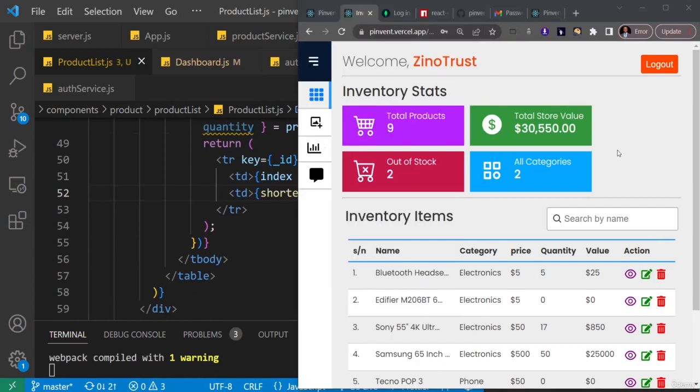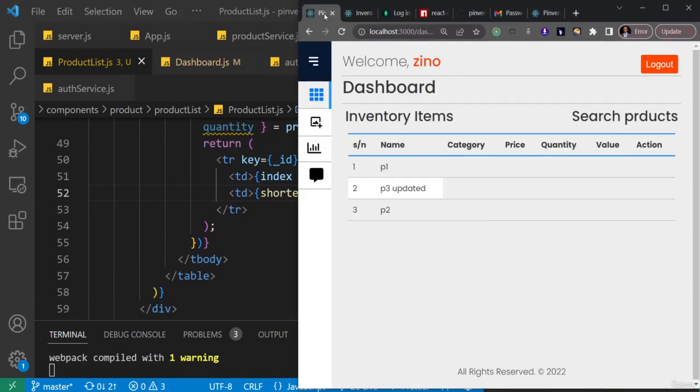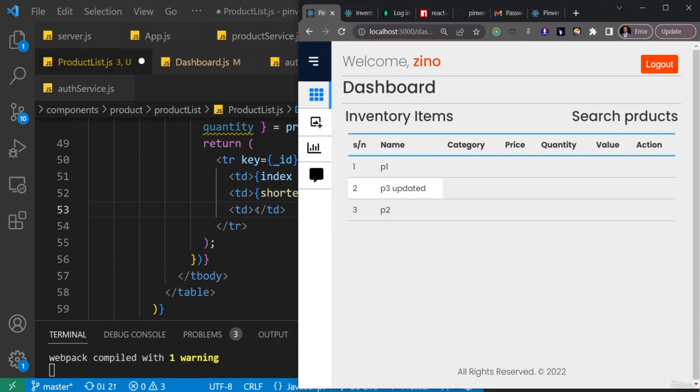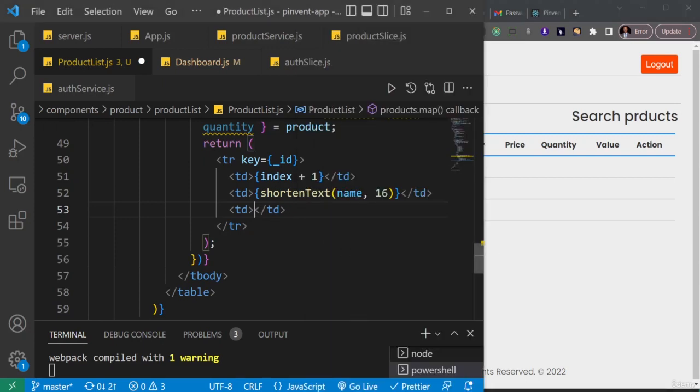So I think maybe we should just check what we're doing so far. So you see, this is what we've been able to achieve so far. We have the name of the product, then we've not added the remaining parts. So here we're just going to add the remaining parts, and I'm not very sure that all the products we added have images, but we're going to come to that. So here I'll create another table data, td, tab that, and the next thing we have is what? The category. So that one is just going to be straightforward. We're just going to add it here.